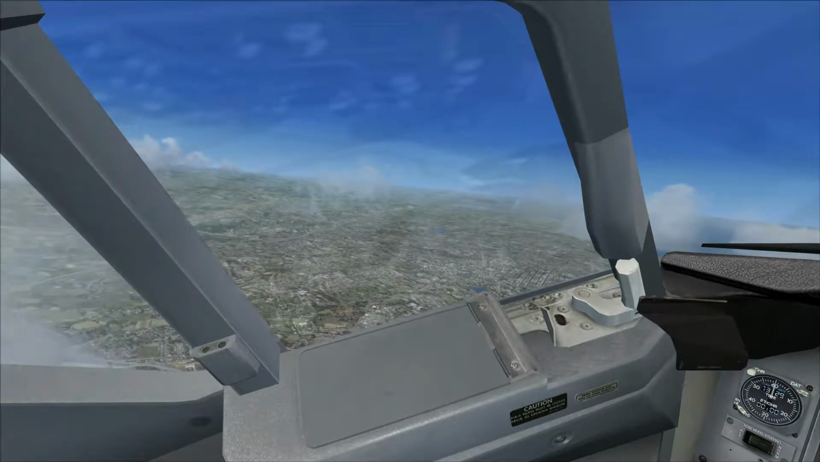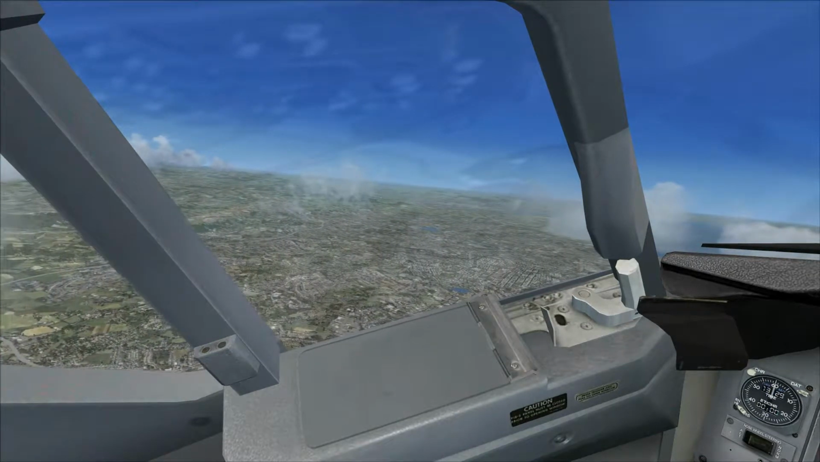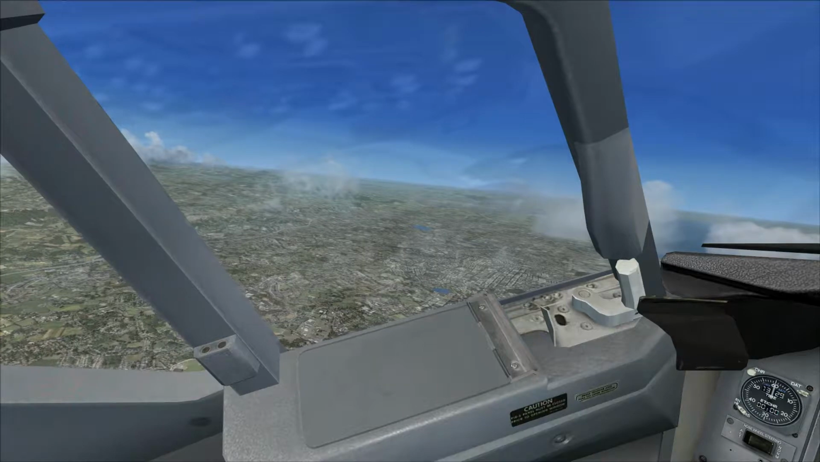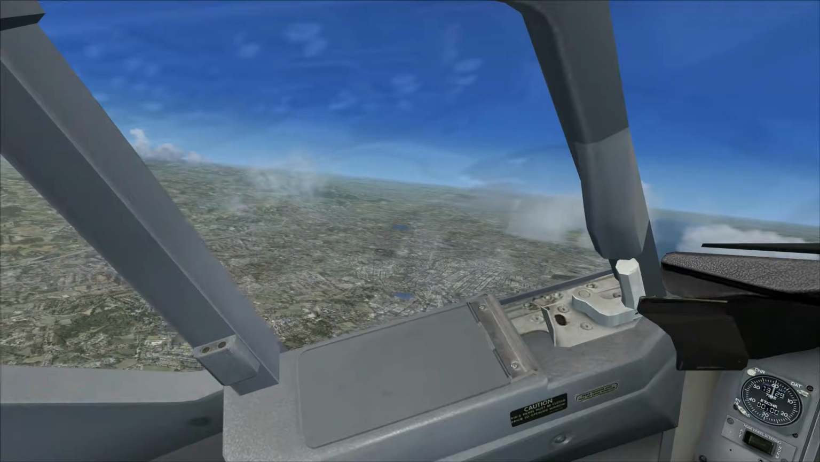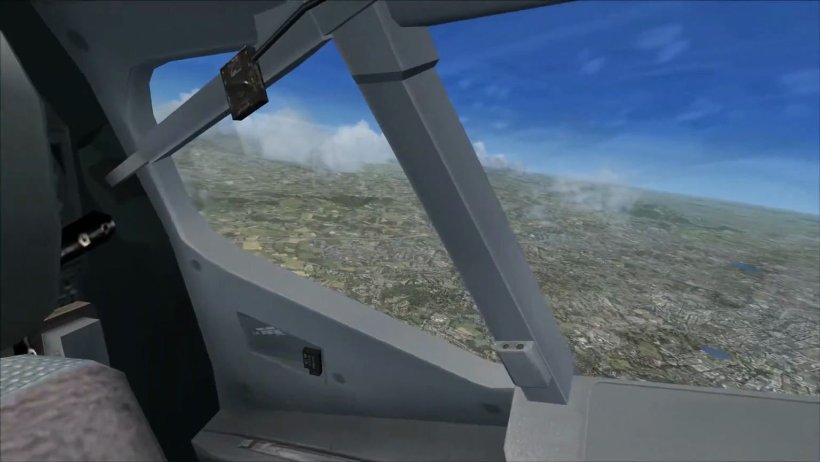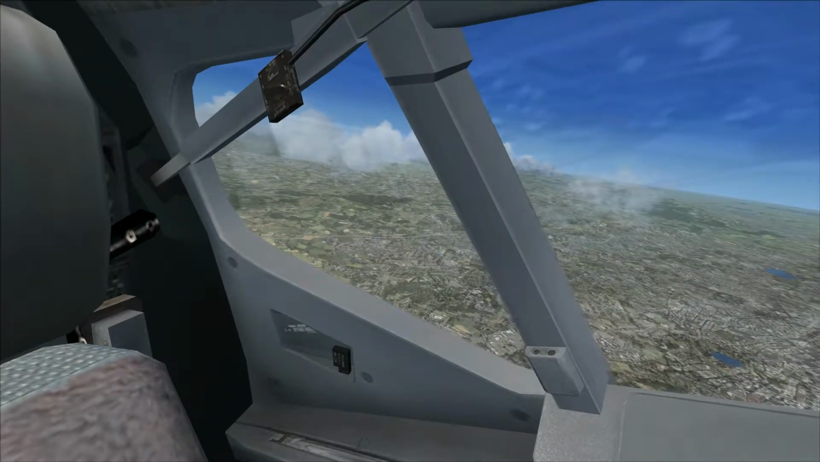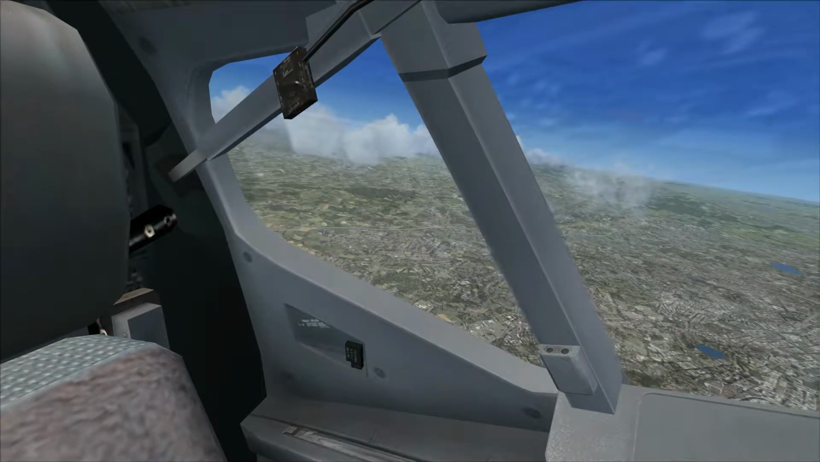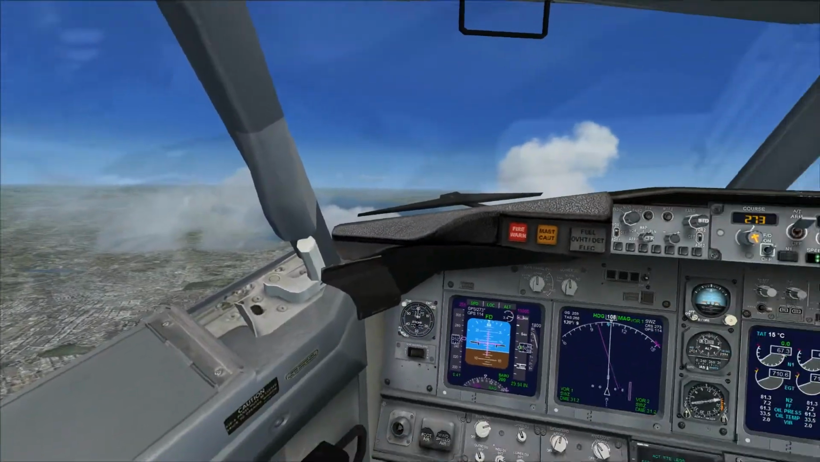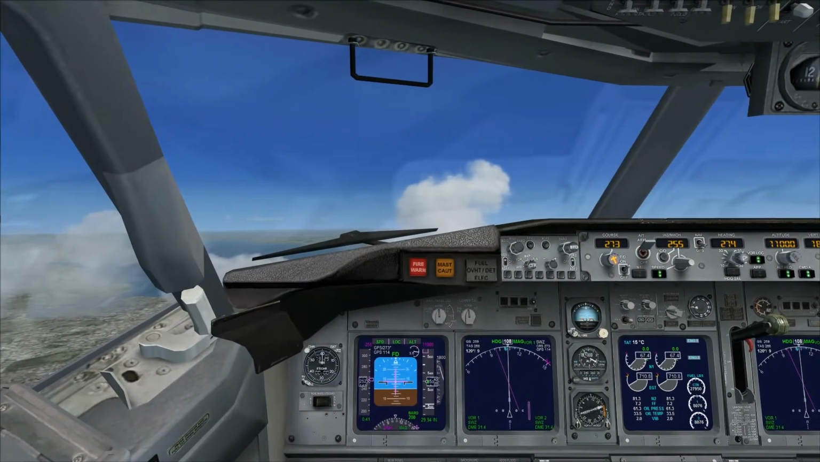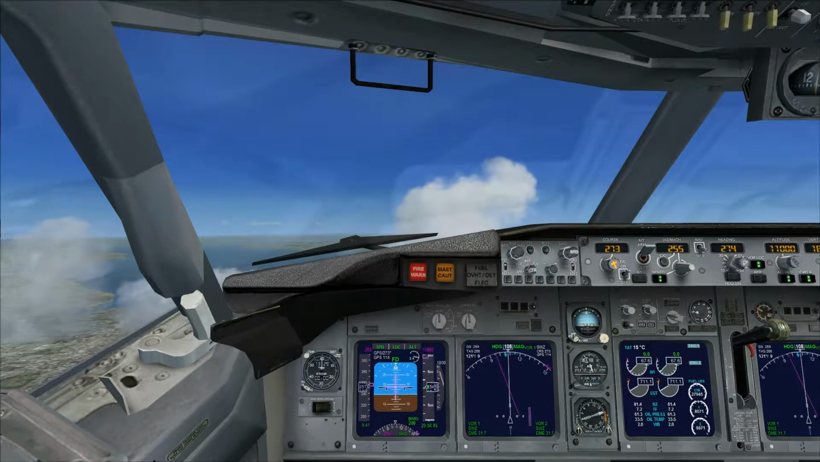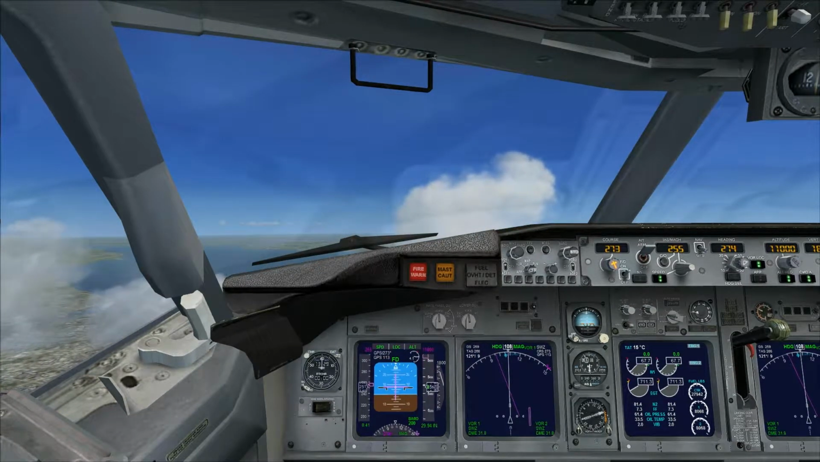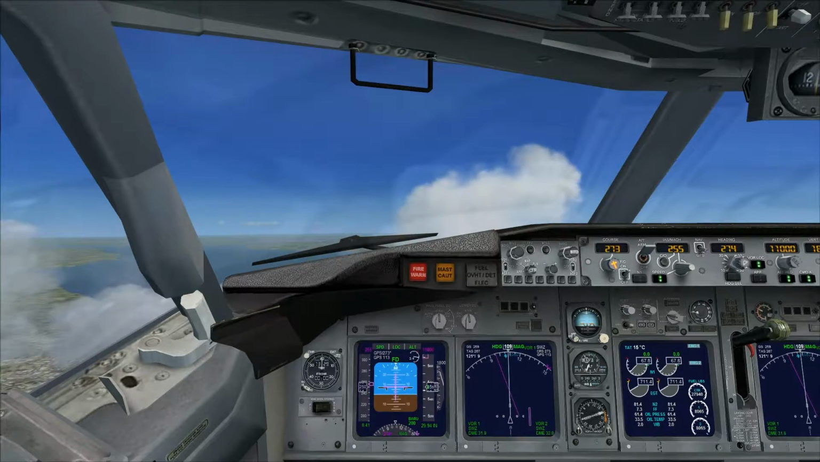What a beautiful view here. England. No, wait, Wales. How beautiful. So we are on our way to Heathrow.